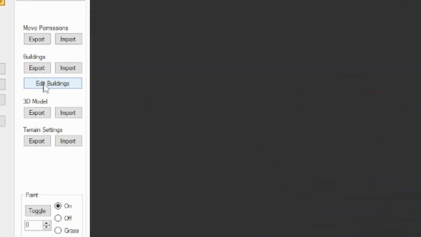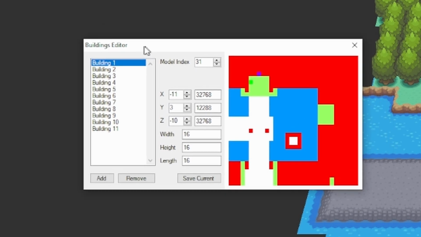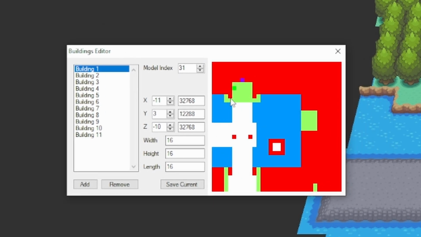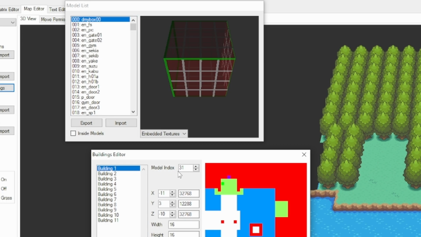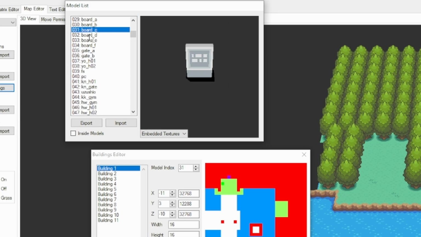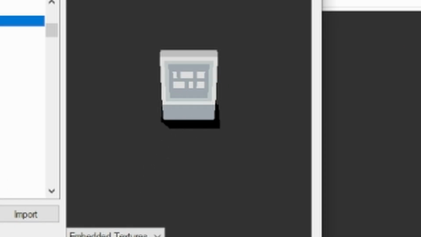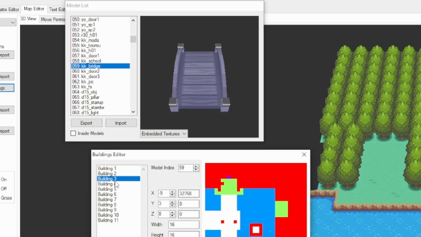Well, that's here under Buildings. If you click Edit Buildings, you'll be shown this kind of mini map of the map with each building that appears on the map. And a building is everything from like the little lampposts that should be here, the bridges, to actual buildings like Sprout Tower or the Pokemon Center, anything like that. Then you've got to look up the building, look up the model index of that building, go to the model list here, scroll down to number 31, and it's a signpost. Okay, cool. There's our bridge. Where's Sprout Tower? I just really want Sprout Tower. That's number 54.